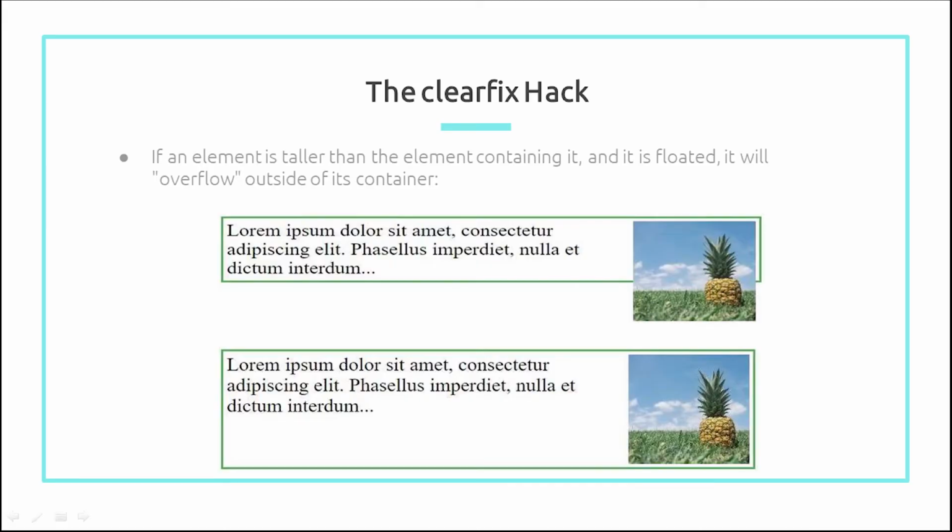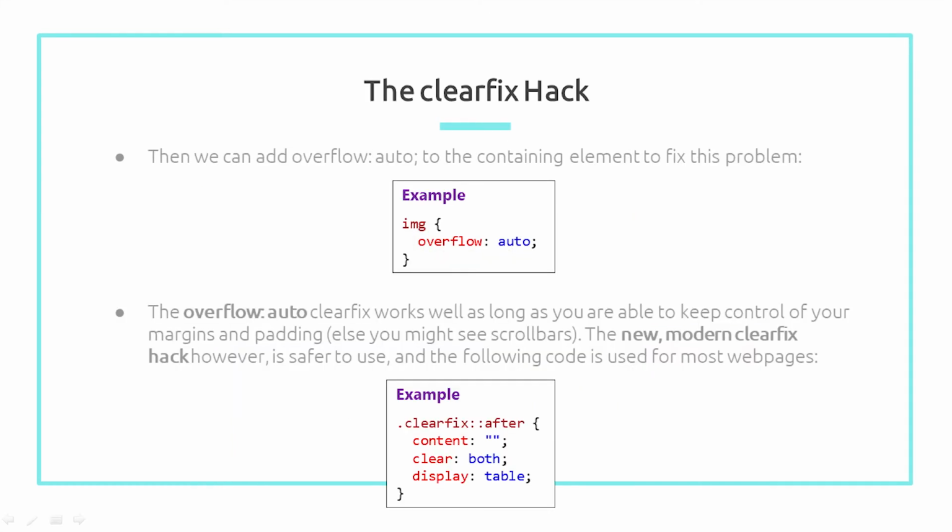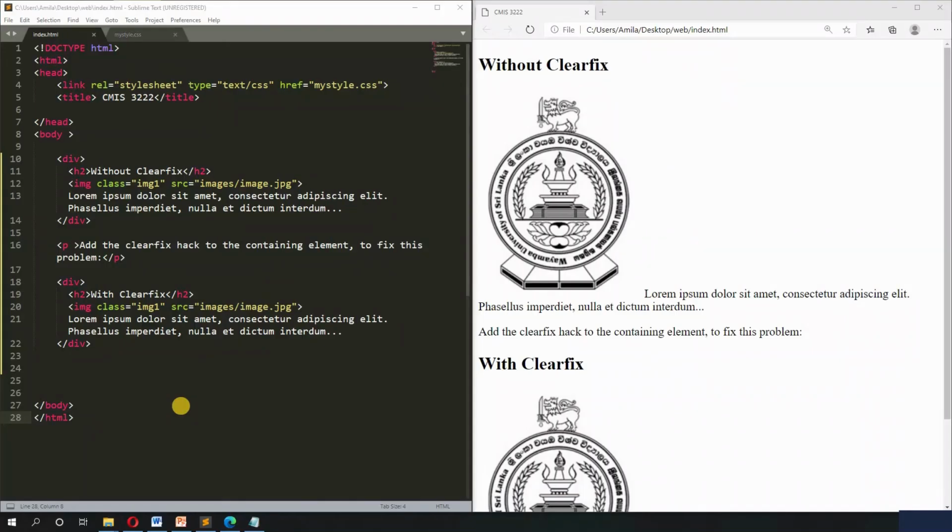The clearfix hack. If an element is taller than the element containing it and it is floated, it will overflow outside of its container. Then we can add overflow auto to the containing element to fix this problem. The overflow auto clearfix works well as long as you are able to keep control of your margins and padding, else you might see scroll bars. The new modern clearfix hack, however, is safer to use, and the following code is used for most web pages. We have 2 divs which include image.